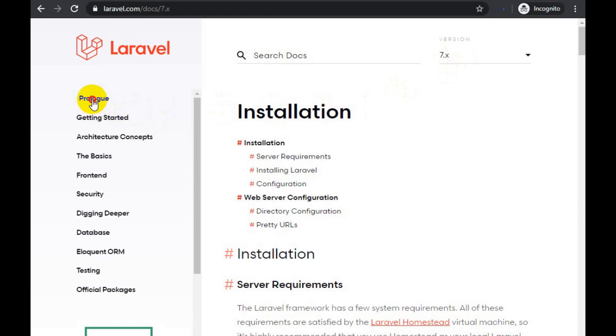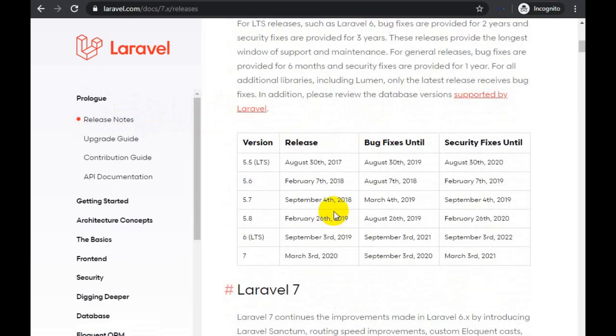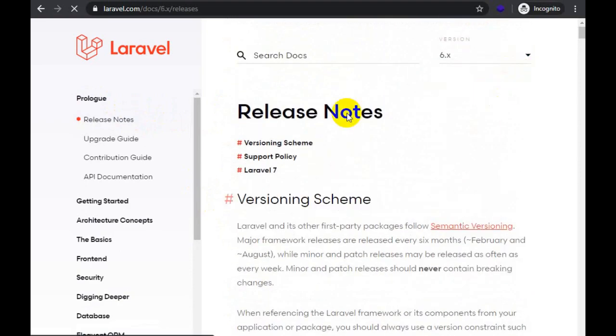So I need to see the latest LTS version of Laravel. This will be found in the release notes section. So here Laravel 6 is the latest LTS version. So I will use Laravel 6 for this application.